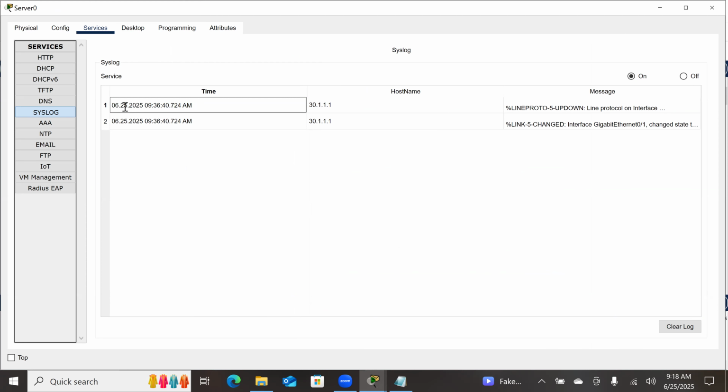I mean 25, the 6th month, and 2025 is the year. And what is the time here? 9:36:40 AM. I got a message from whom? 30.1.1.1. Like what? The interface 0/1 changed its state to down, and even the line protocol also changed to down. So like this, these kinds of messages or logs you will get with timestamps, or syslog I can say.